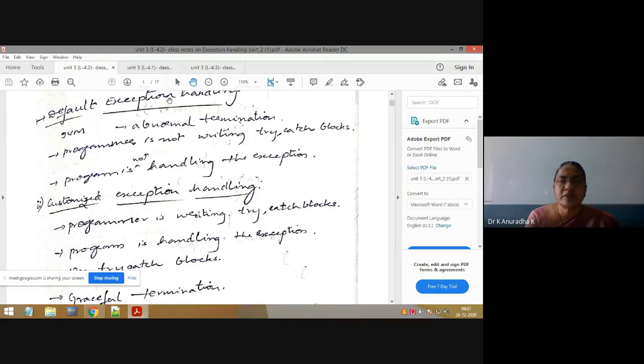Okay, so that type of exception handling is nothing but default exception handling. If the programmer is not handling the exception, then the JVM will handle that exception. This is nothing but default exception handling. It is done by the JVM, and customized exception handling is done by the programmer. That is the difference between default exception handling and customized exception handling.